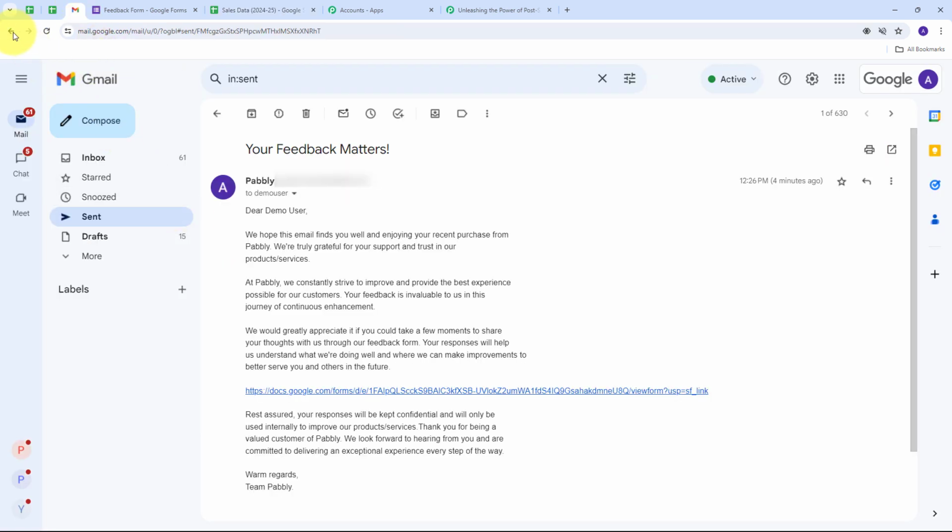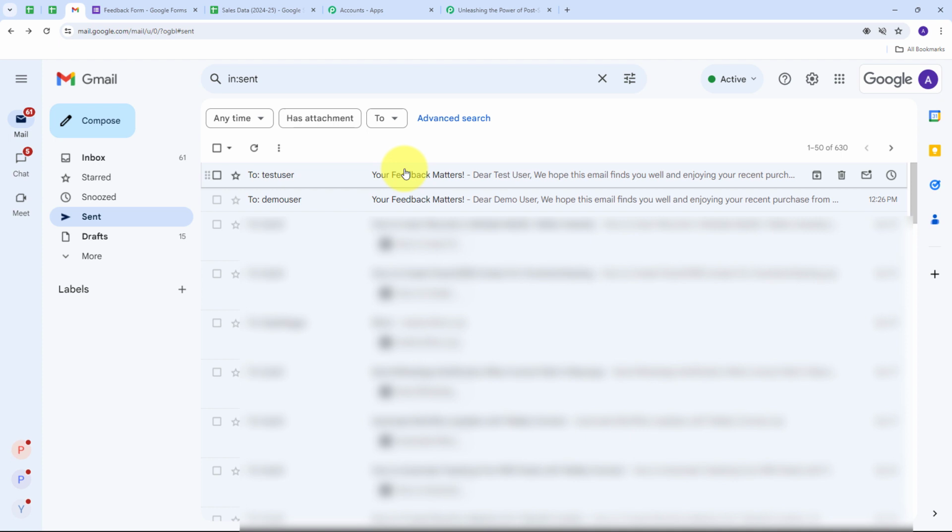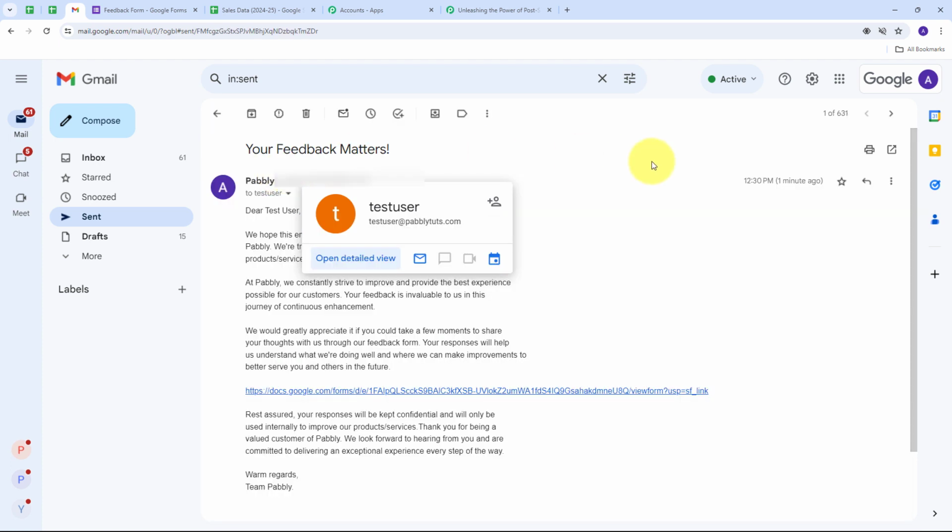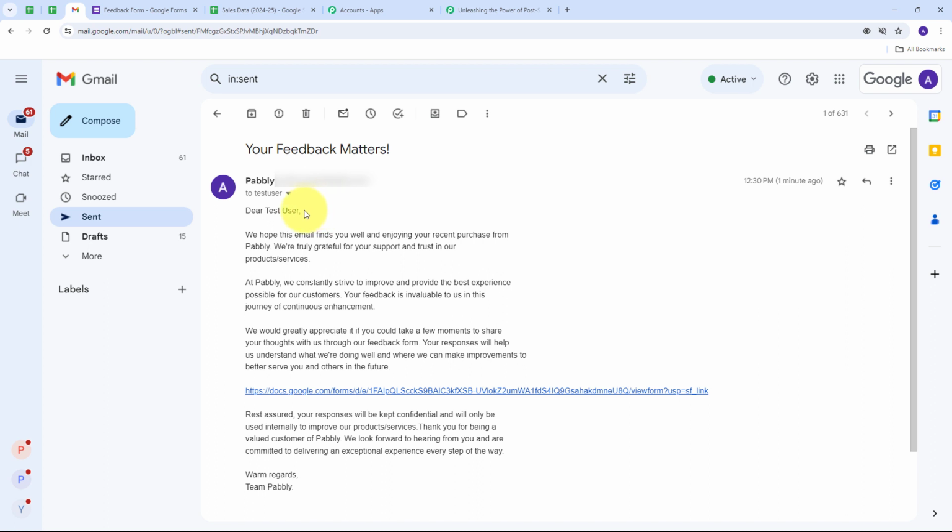I will go back to sent emails, and here we can see I have sent this email to this particular user, which is test user, and the email is testuser@pabblytudes.com. So I'm going to open this. And here we can see I have sent this email to this customer, named test user, and automatically I have shared this email with my customer, and I have just added the detail of this customer in my Google Sheet, and in this email I have shared the link of my form, and this is the link of my Google Form that I have created for getting the feedback from my customer.